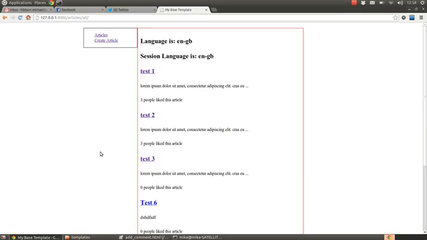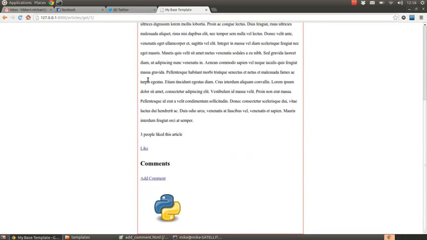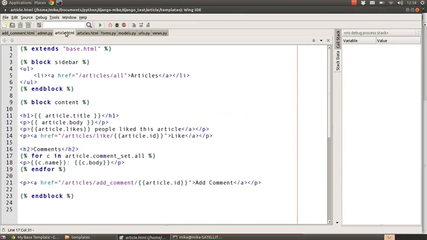So I've already added this in, so let's click on test 1 as a title of an article. We should now see an extra link that I added. I'll just backtrack and show you how I did that. In the articles, I just added an extra paragraph in there with a link with the article ID, just so you can click that.